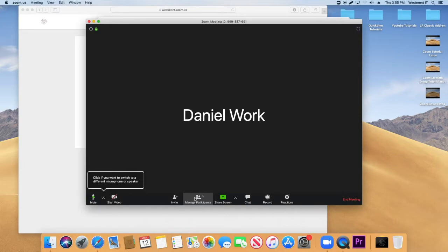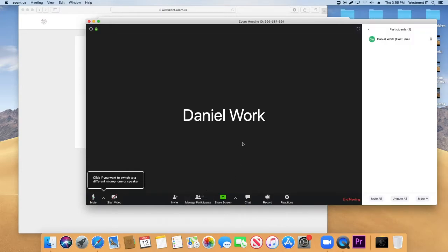Now over here, this Manage Participants button brings up a side panel, and it shows everybody who's in this meeting. And it also shows you your role as well. So I'm the host of this meeting, and it's going to show me that. As your students join, you should be able to see their names because they'll be authenticating using their Westmont credentials as well. There are some helpful controls in this panel that I'd like to draw your attention towards.